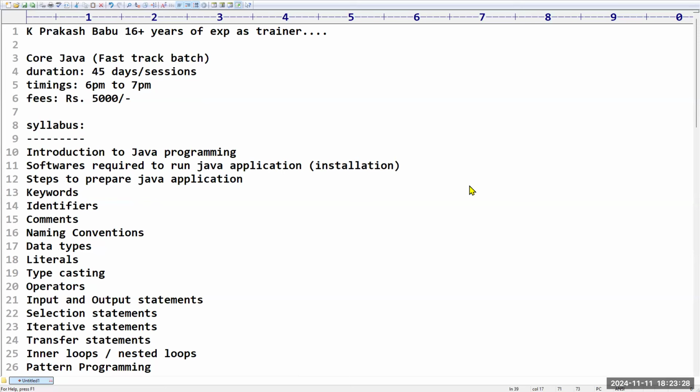Any questions? Hello. Yes. Basically, I wanted to learn Java from the point of view of creating JSP pages and servlets. Okay. So, all these things are going to be useful?